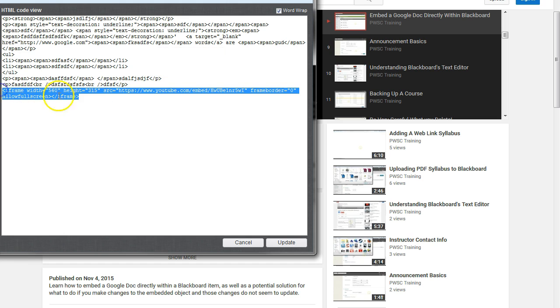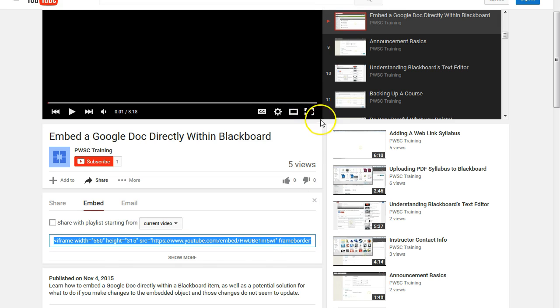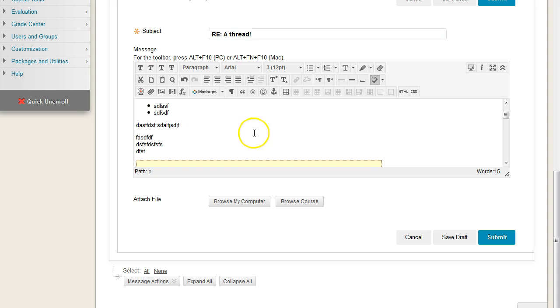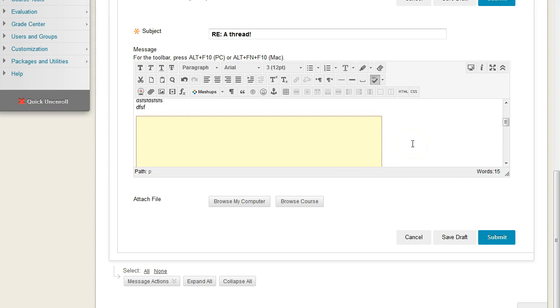And now we have this code that appears. To confirm our change, we have to come down here and click on the update button, like so. And if we go back to our post, we now have this red window, which represents our YouTube video. So now our media is embedded. We just can't play it until we actually submit this post.